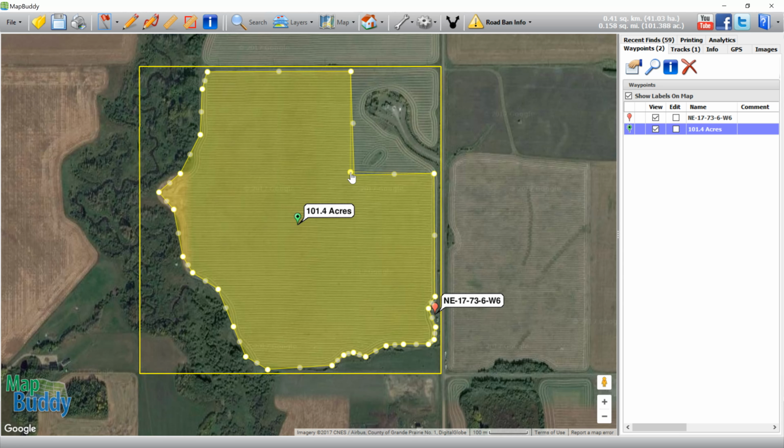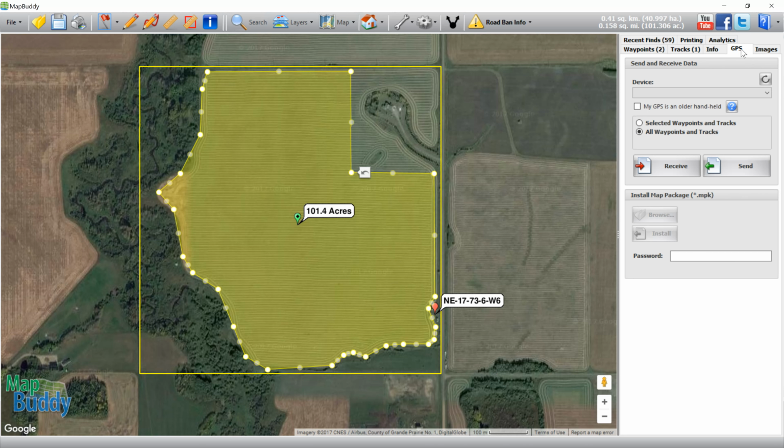You can manipulate it however you like, but in the end, that's what you're trying to do: find the quarter, do something there, come home. If you had a Garmin GPS while you were driving around in the field collecting points, you could hook it up. It would automatically switch to this GPS page. It would identify the GPS, and you just receive the data. Then you could document that as part of the job.